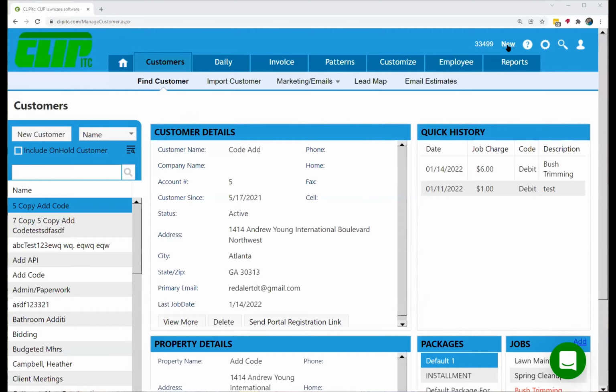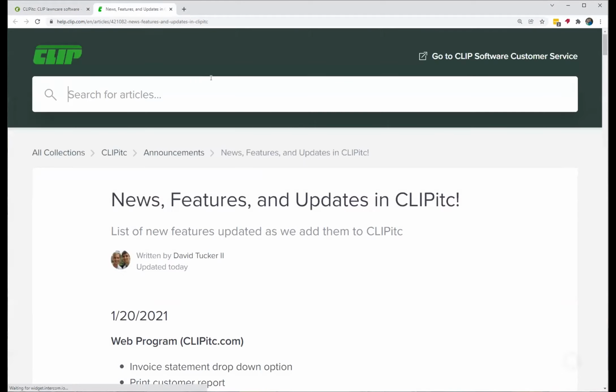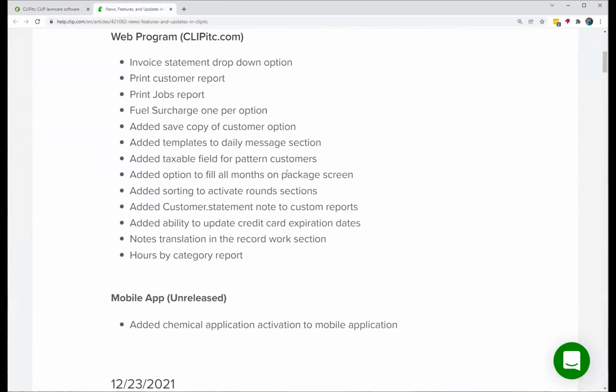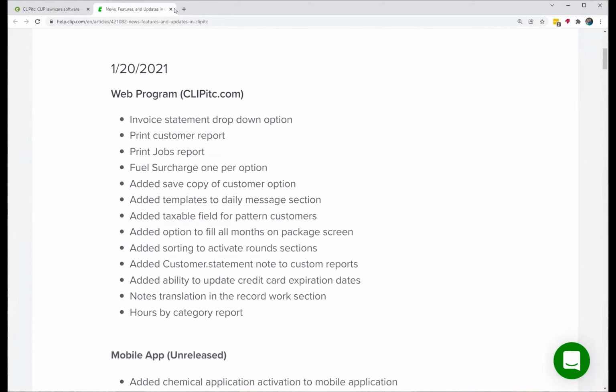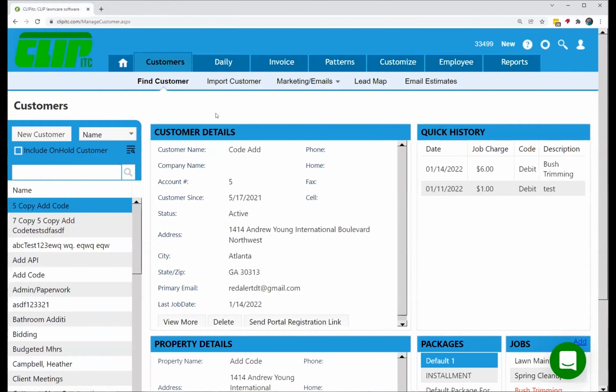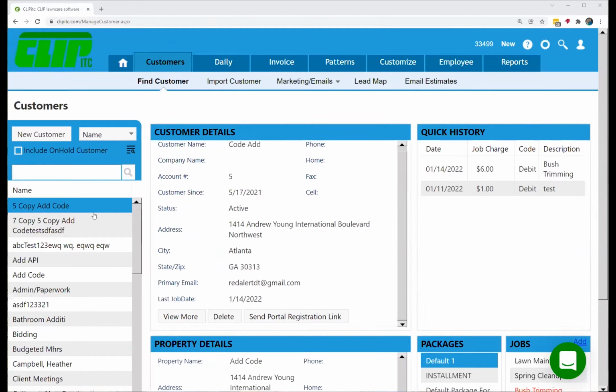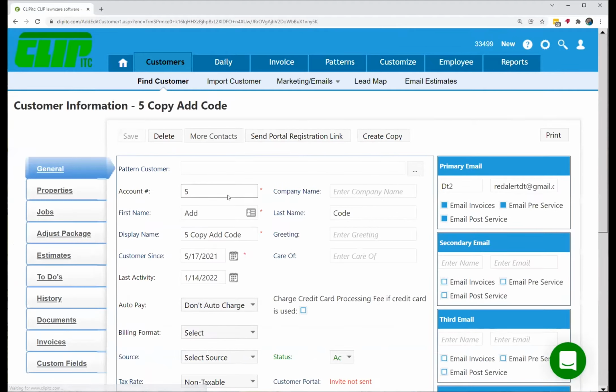Okay, so first, just to point out, we do publish new features. So if you go up, click on this new button here, that will open up the new features section. And then we've got a list there. So typically we won't go through everything on that list, but we will try and hit most of the highlights in this webinar.